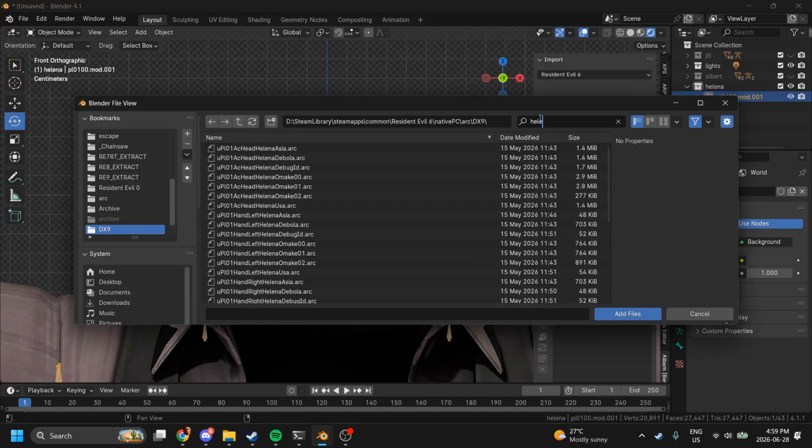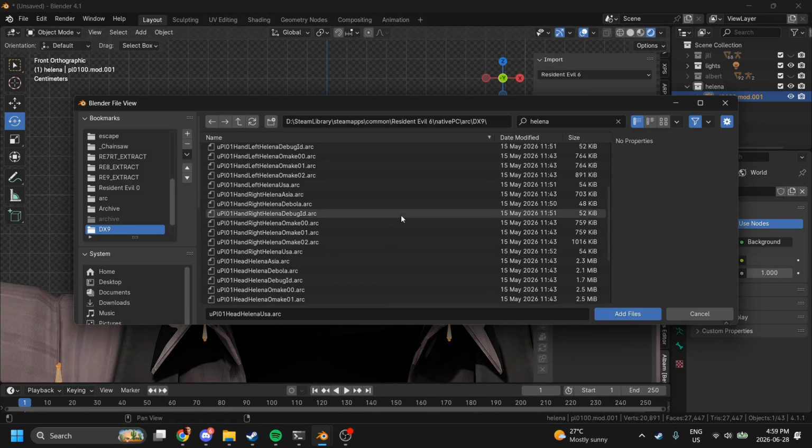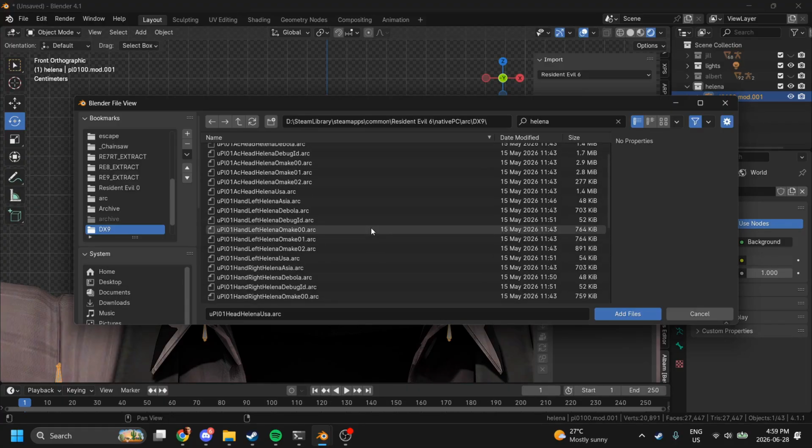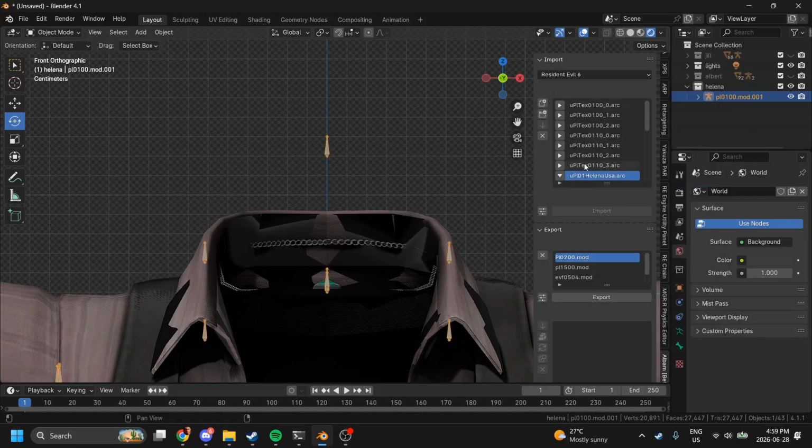Now I'm going to look for Helena again and get the head model. We're going to get head Helena USA, and AC head Helena USA. We're going to add both of these.